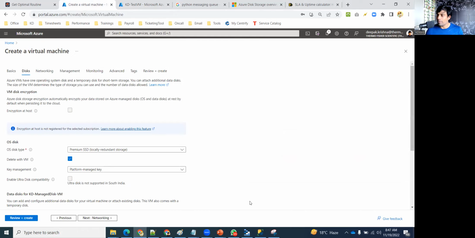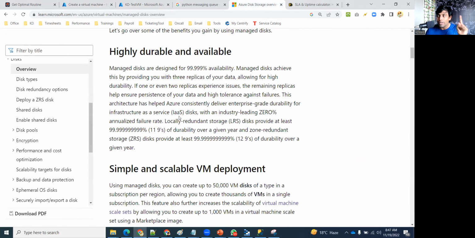One last thing I wanted to convey was, yeah, that's it. But we were reading that document, right? So now, first reason why you should go for managed disks.